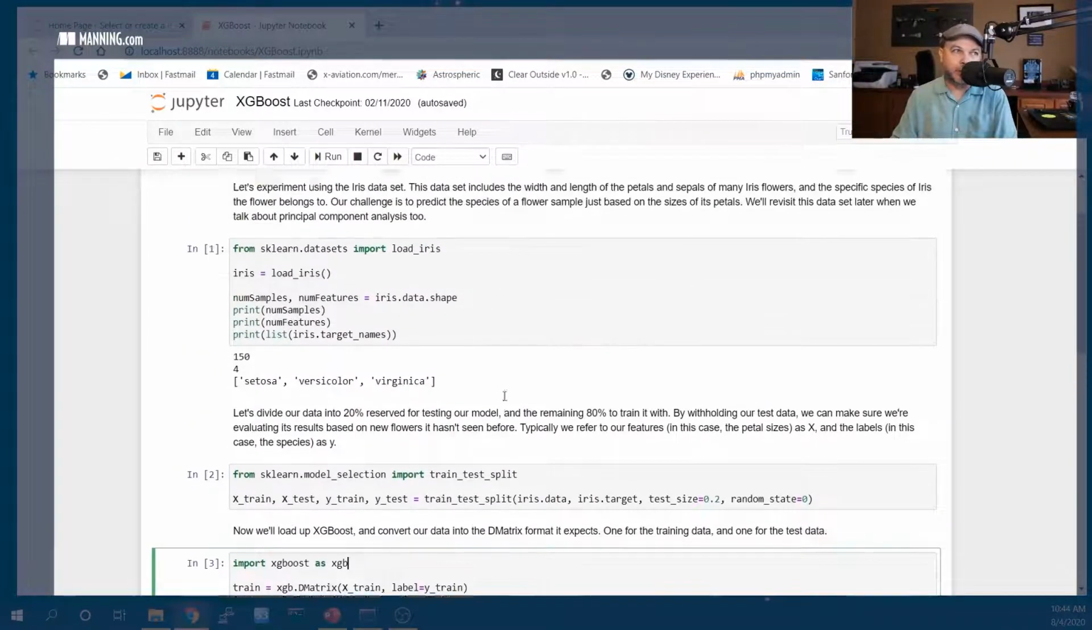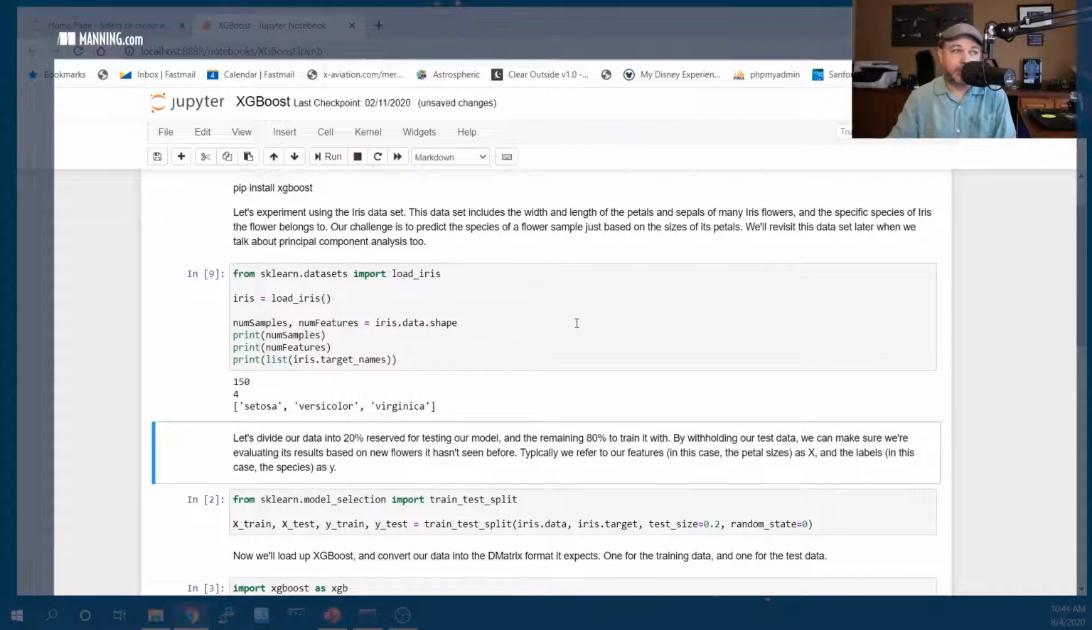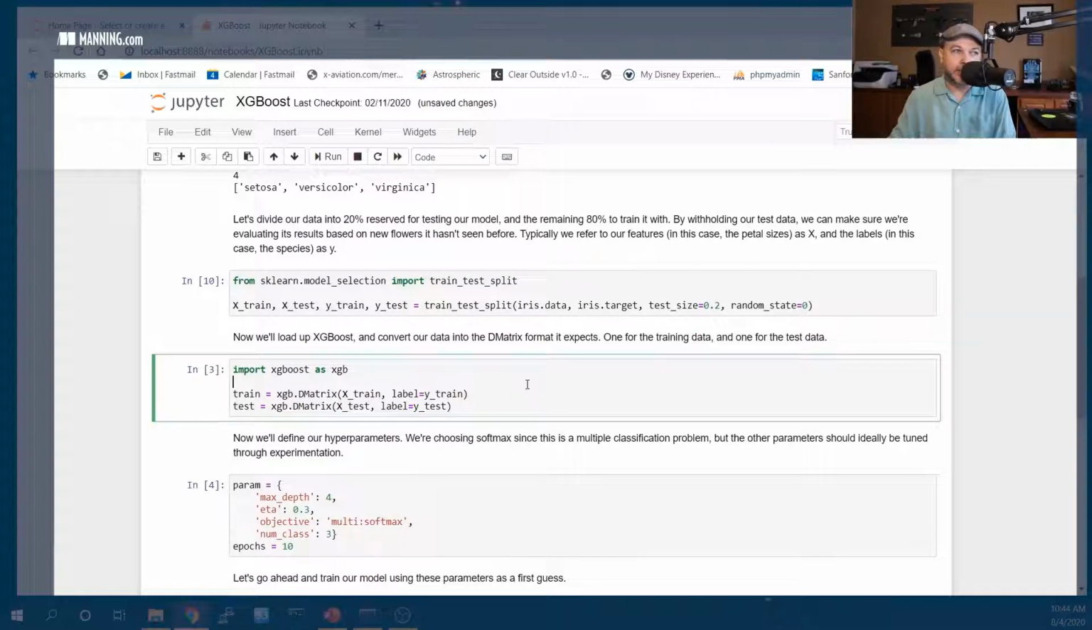Let's go ahead and run these before we forget. So let's go ahead and load up this first block. I'm just hitting Shift-Enter to execute that, and that will load up our data set. And now I'm going to click on this. That's going to perform the splitting up of that data into training and test data. And we will run this to actually convert that to the format that XGBoost expects.